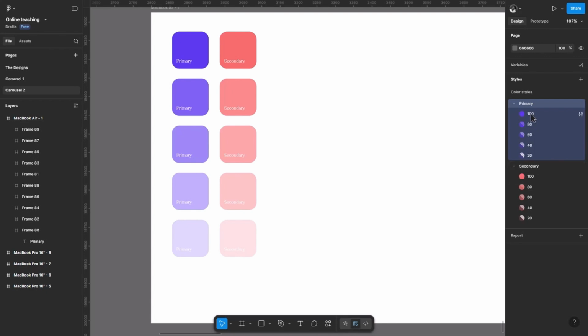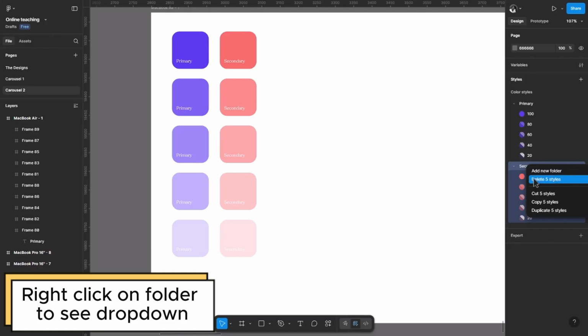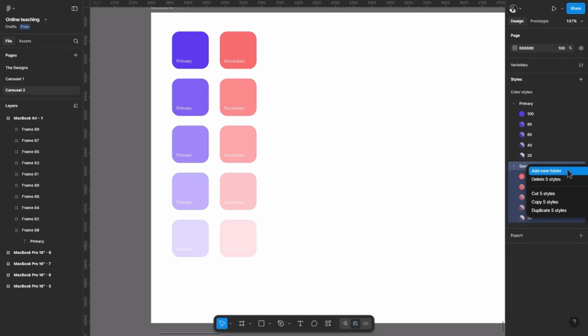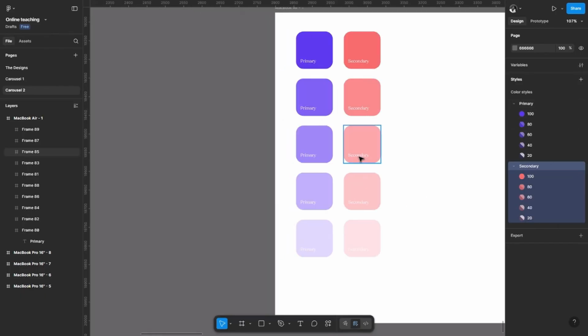So we have all of these color shades inside of this folder or the category primary, and the same thing here inside of this folder or the category secondary. Initially I showed you guys how to delete just one color. If you have more than one and you want to remove everything entirely, all you have to do is click on the folder or the category itself. You see here, add new folder, in case you want to add another folder inside of that folder. Or you can go ahead and delete all the 5 styles. You can also duplicate the 5 styles. You can copy, you can cut. It just depends on how you want to go about it. So we have gotten all of this. So now let us put this to work.